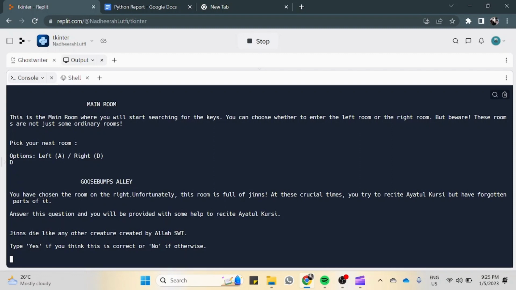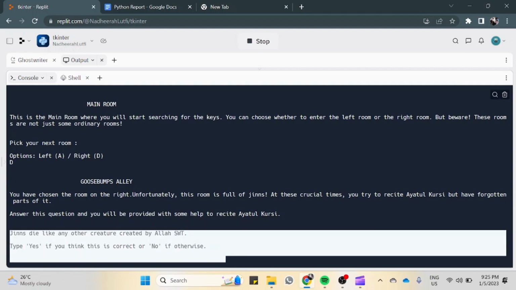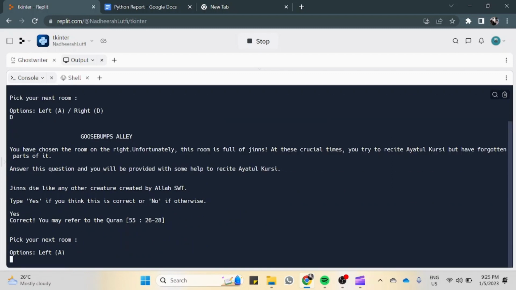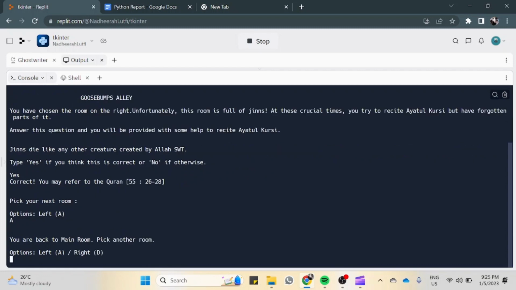the system will display the story, and then this is the question. Genes die like any other creature created by Allah. Then I will put yes. Then it will display that my answer is correct. Then I will have to pick another room. Then I will go to the left.